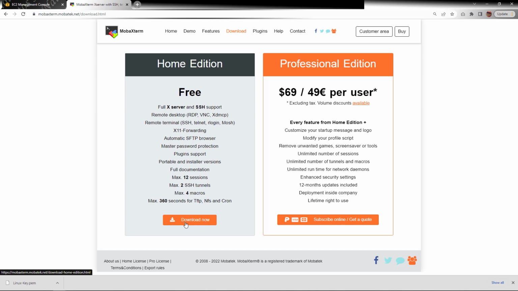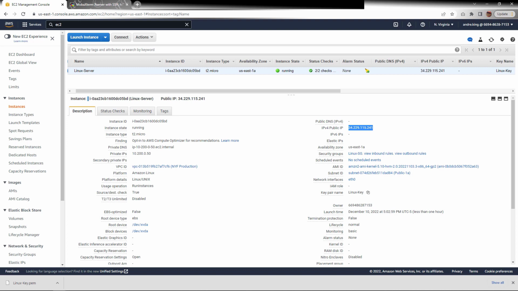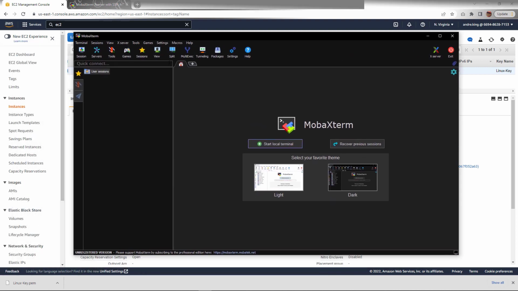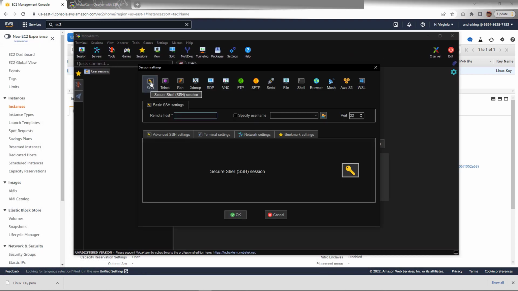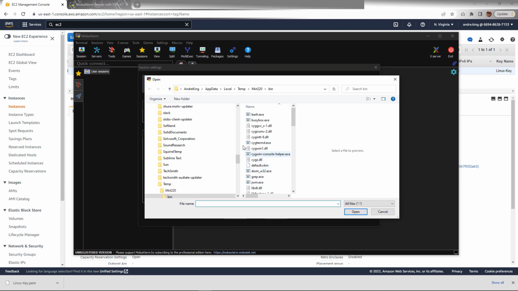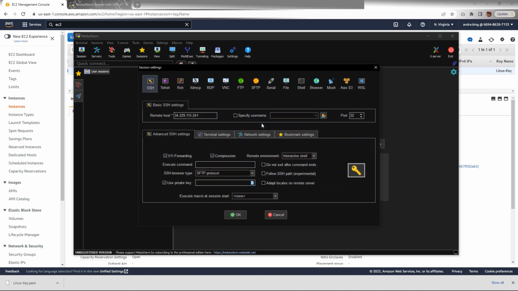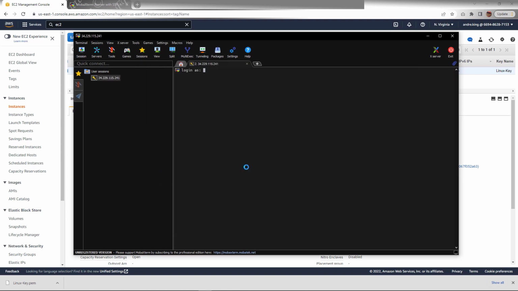So now let's copy the public IP address for our instance. And after launching MobaXterm, paste that address into the remote host field. Next, click on the Advanced SSH Settings tab and place a check in the box beside Use Private Key, and click here to search for that private key that you downloaded earlier. Once you have it, simply double click on it. Finally, click OK, and this should start your SSH session.